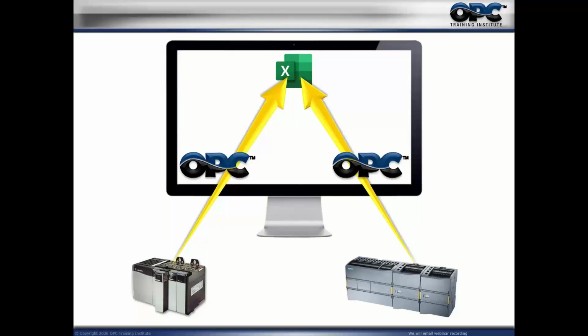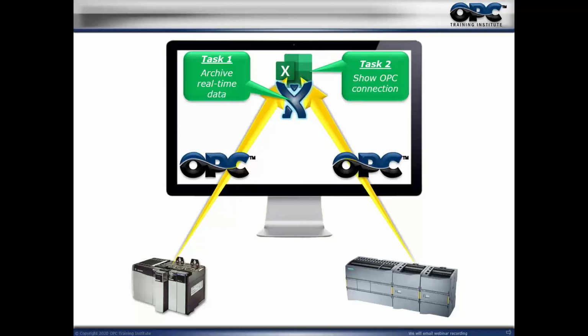Unfortunately, Excel cannot communicate with OPC directly. So what we're using is another tool, OPC Expert in this case, to get the data into Excel. Now, we'll do two tasks. Number one, we will archive data, archive real-time data, so that we have something to start to get historical data from. Number two, once we have that history, we'll show the OPC connection in Excel using the add-in and also the task pane, which is brand new for OPC Expert.